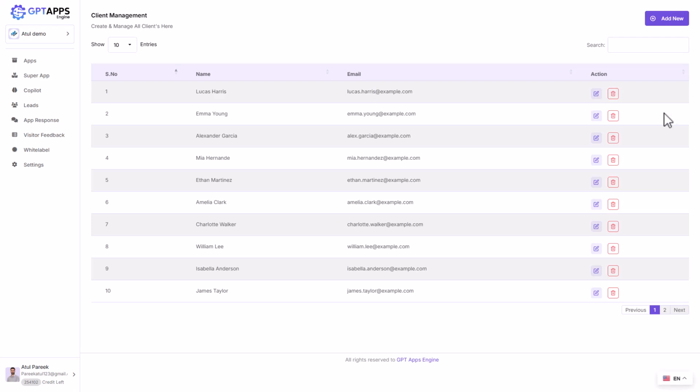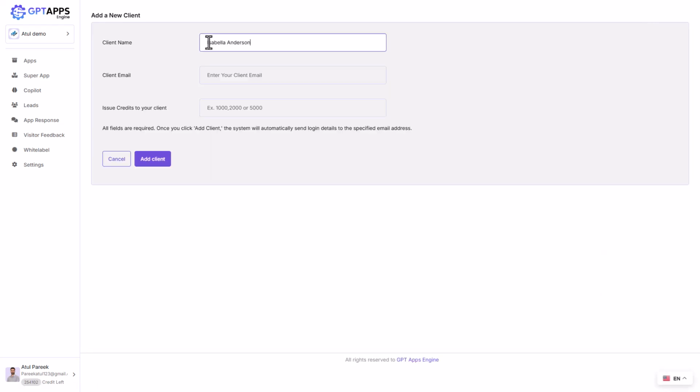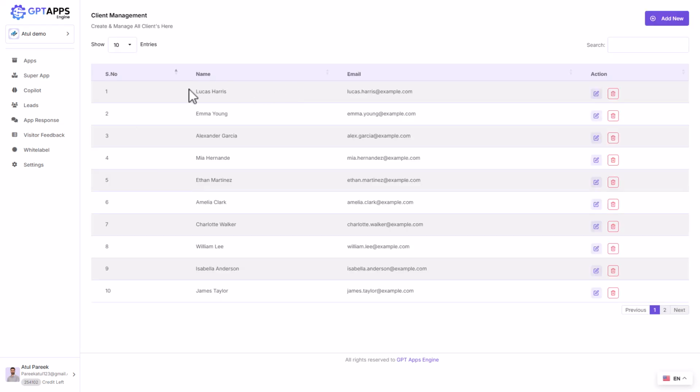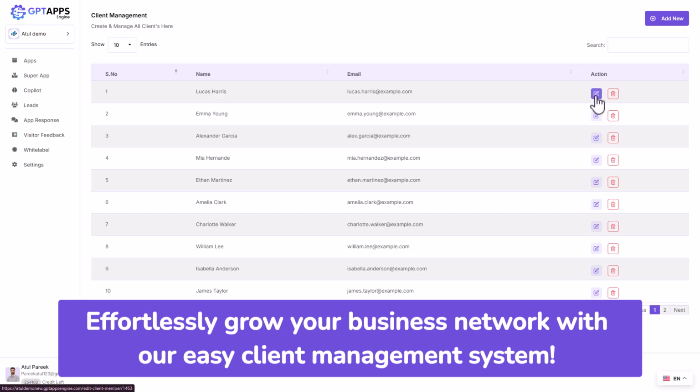Manage clients. Adding new clients is a breeze. Just enter the client's name and email, hit the button, and their login details are sent directly to their inbox. Need to update or remove a client? Simply click Edit or Delete. Effortlessly grow your business network with our easy client management system.